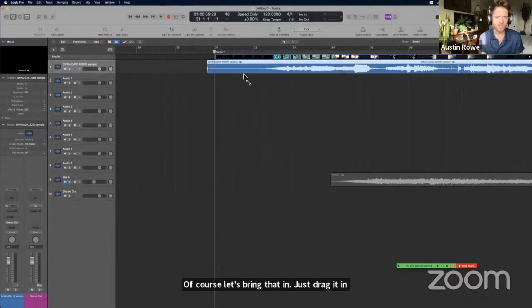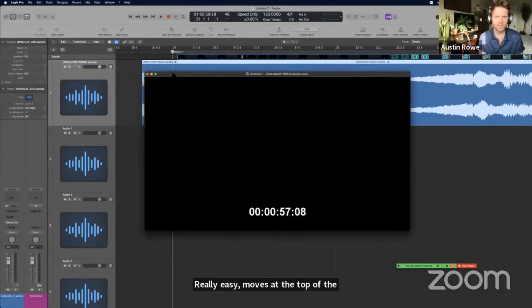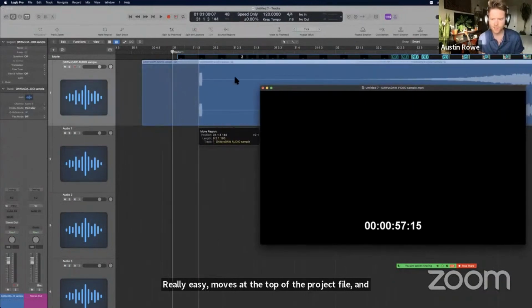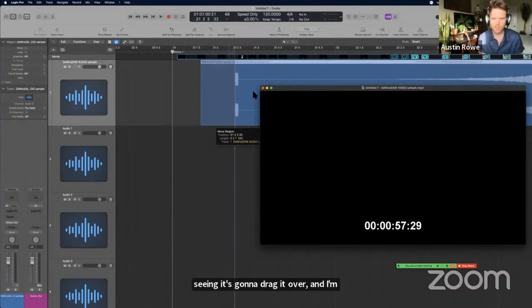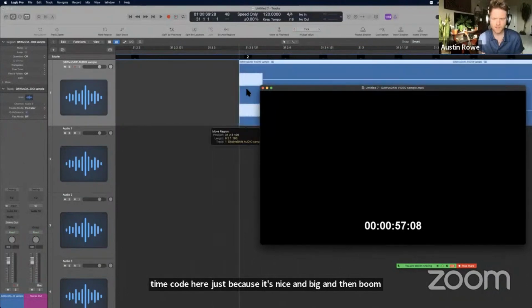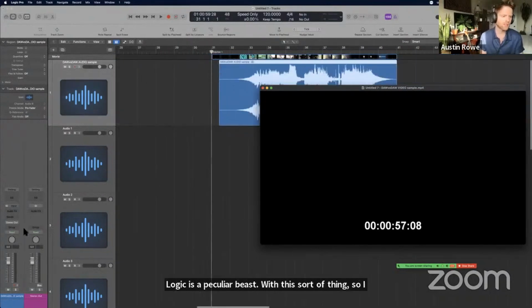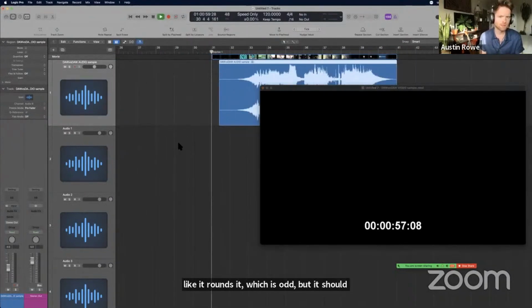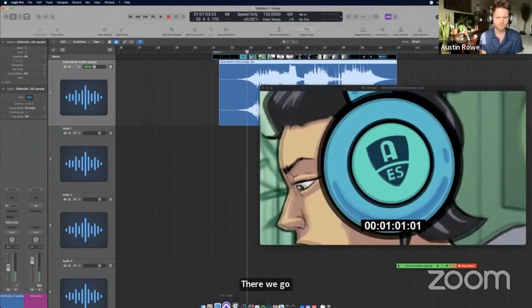Let's move to the top of the project file. And then this is the same exact workflow as you've been seeing. It's gonna drag it over. And now I'm watching the time code here just because it's nice and big. And then boom. Cool. Logic is a peculiar beast with this sort of thing. It's like it rounds it, which is odd, but it should be fine. There we go. Boom, yep, that works. Not too bad.